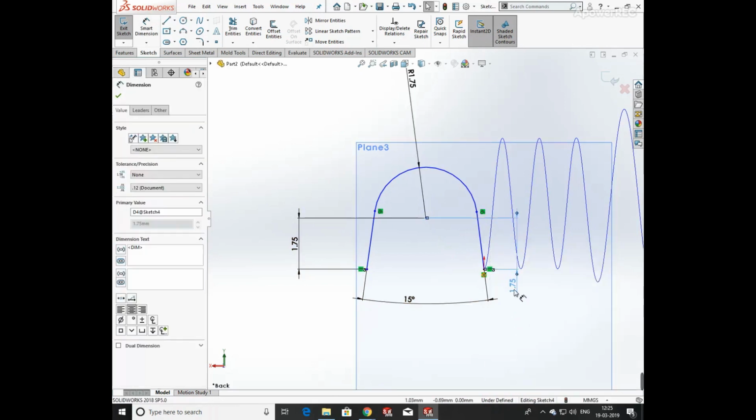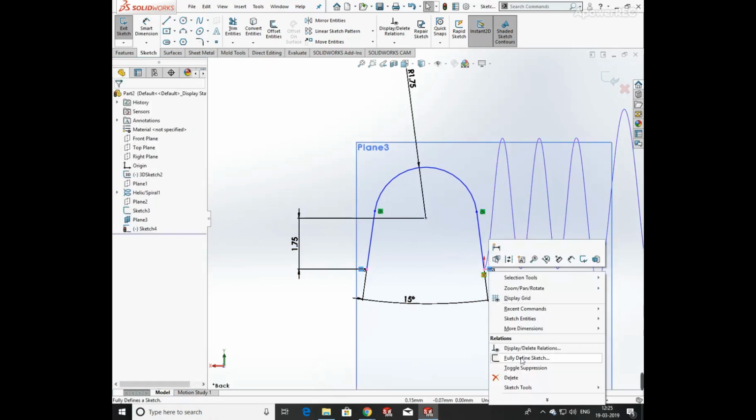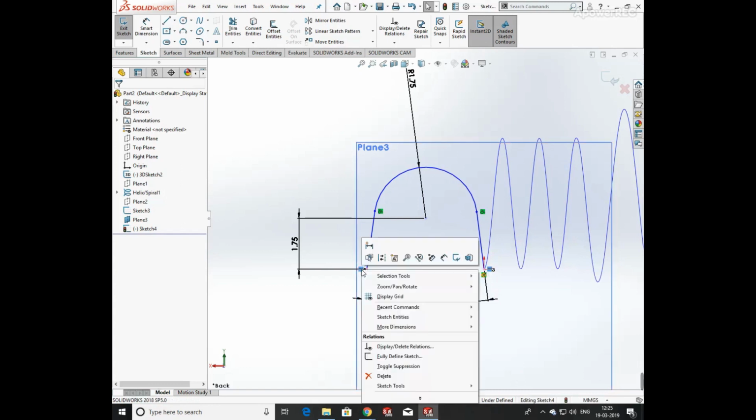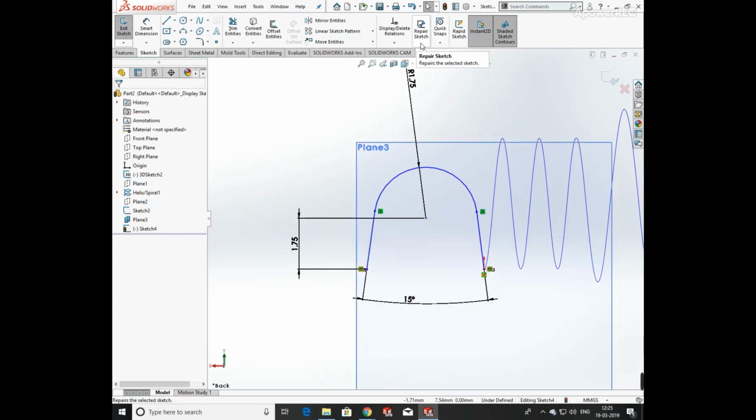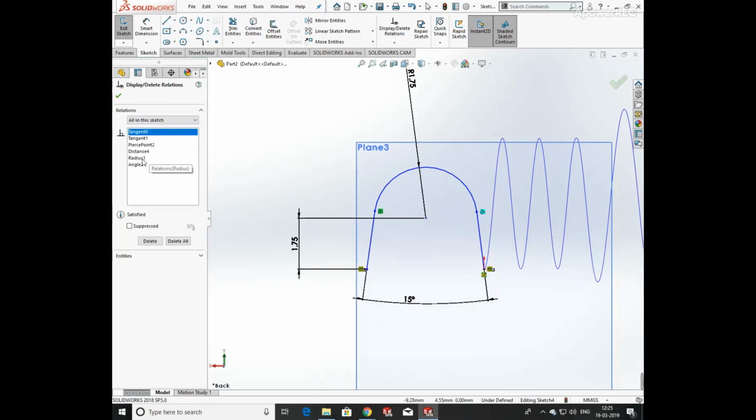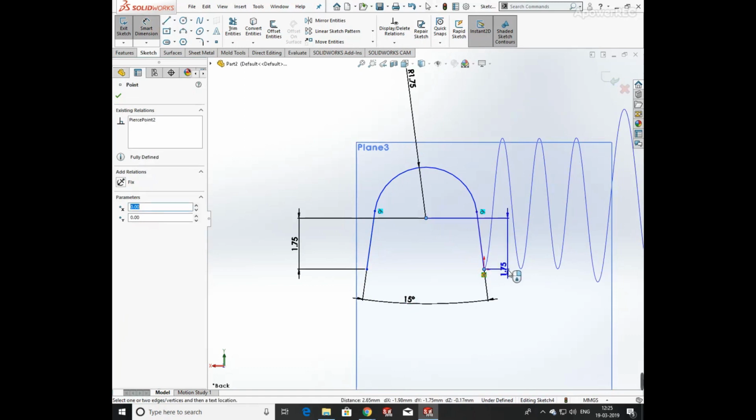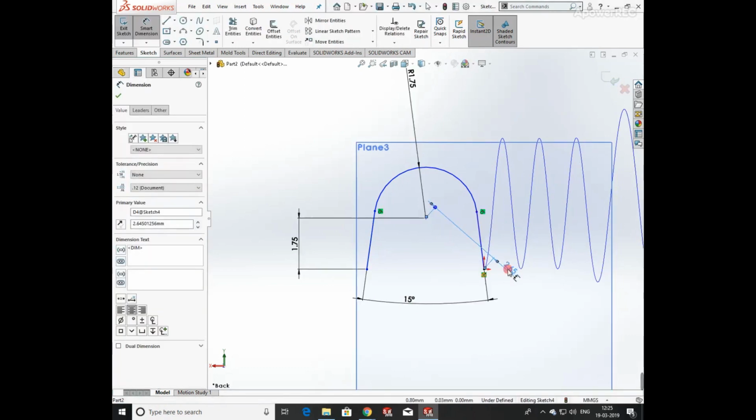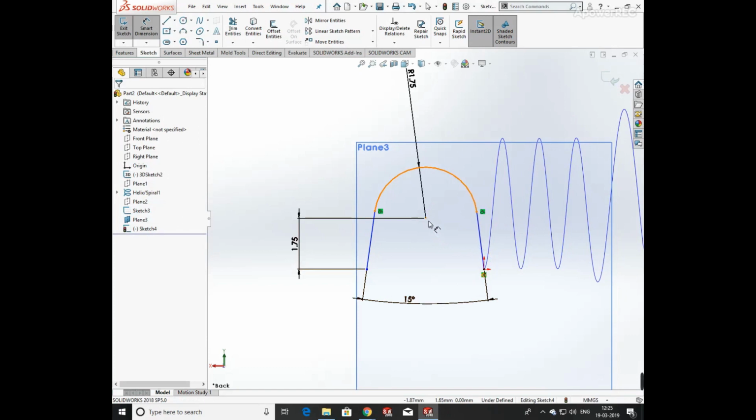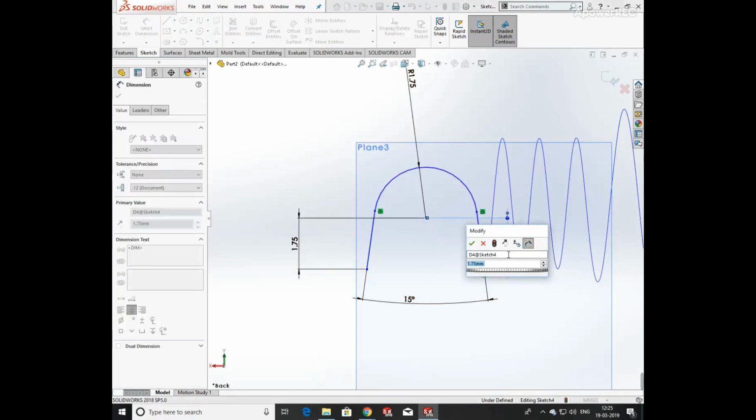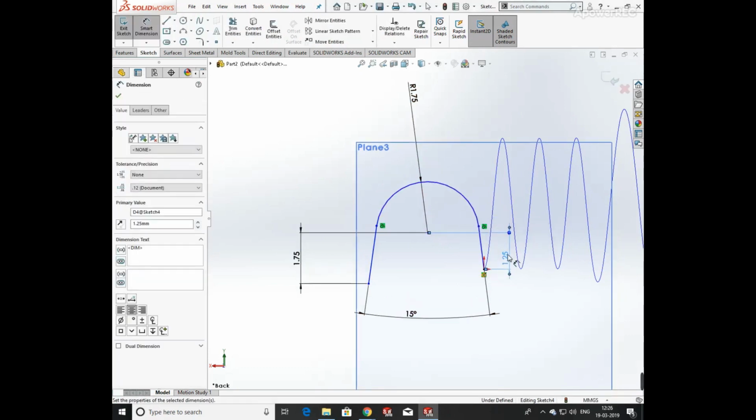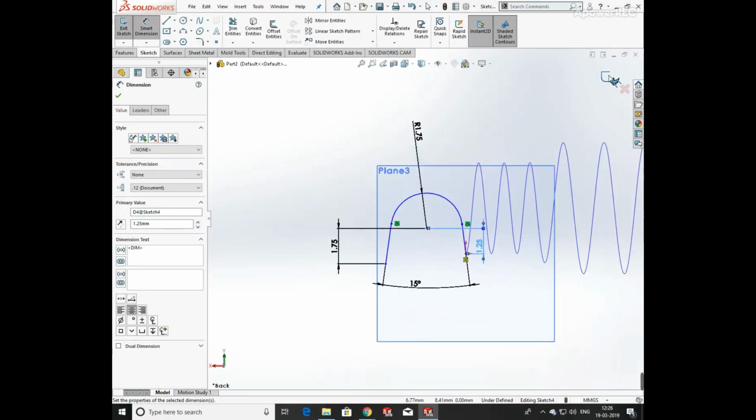horizontal between them, so we need to delete the relation. So delete the relation, and you can also see the relations in the sketch by clicking on display and delete relation. Again click on smart dimension and click on the origin and the line and define its height from the helix side as 1.25 mm. So now your sketch is fully defined, and exit from the sketch.